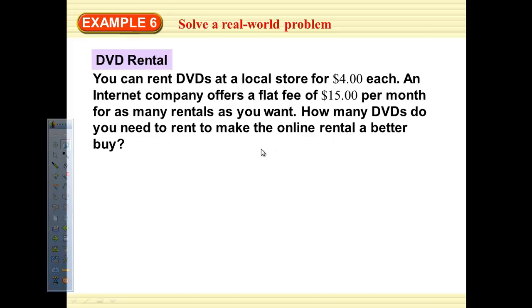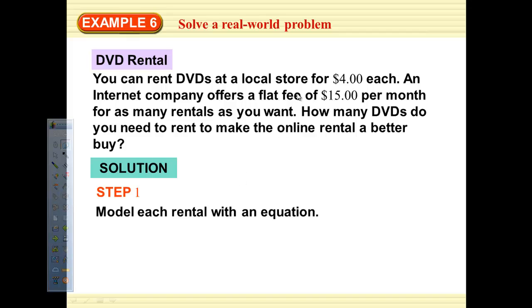The first thing we want to do when we do a problem like this is model these two situations with equations. For the second one, the internet company, since it's a flat fee, that means per month it's going to be $15. So for 1 month it would be 15, and we can write that as a horizontal line with zero slope. So y equals 15 would be a horizontal line with zero slope.